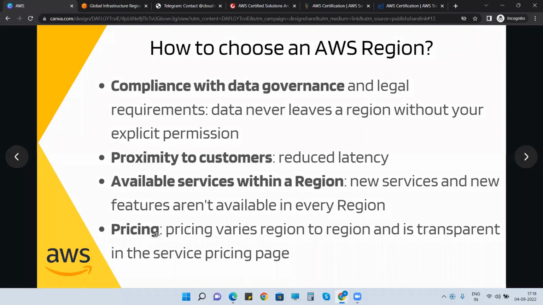And the last topic is pricing. Pricing varies from region to region. Like if I choose a region in Mumbai, its pricing may differ as compared to the pricing if I choose Singapore. So this is a very important topic, how we can choose a region.